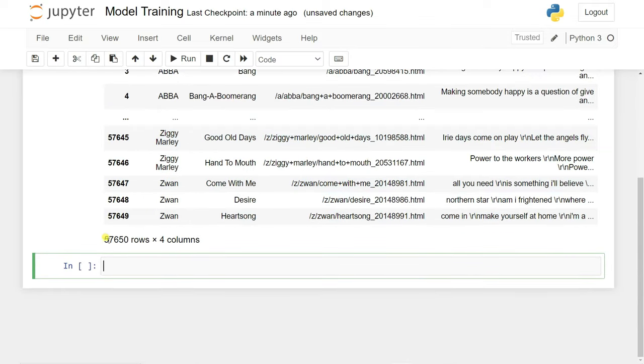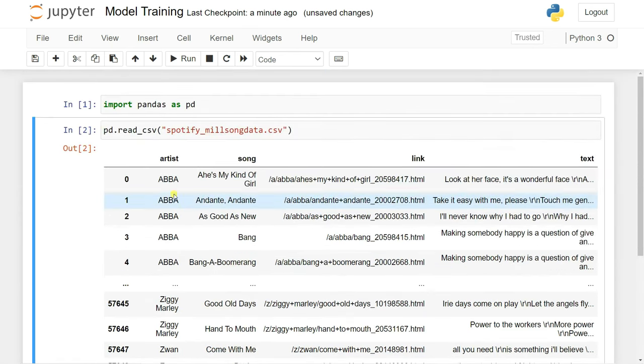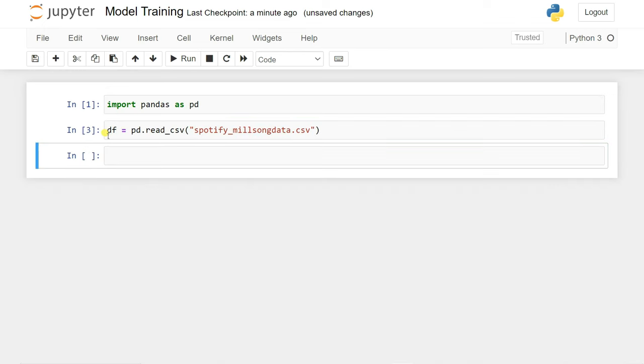So you can see that it has 50,615 rows and 4 columns, right? You can store it inside one variable called df. Let's say df equals pd.read_csv. If you try to see the first 5 rows, you can also do that. Let's say df.head.